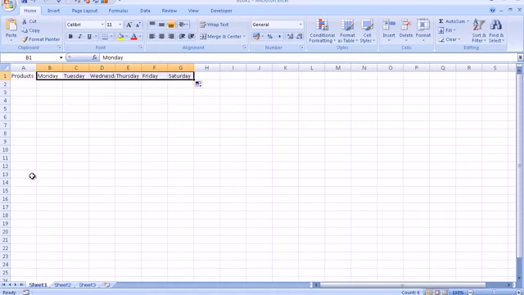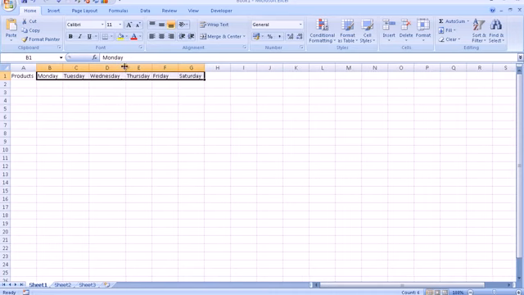The fill handle will always present me with custom lists. The built-in custom lists within Excel are days of the week, months of the year, quarter 1, quarter 2, and so on. However, you can build your own custom lists and save them in the Excel program. Custom lists will work in any direction.